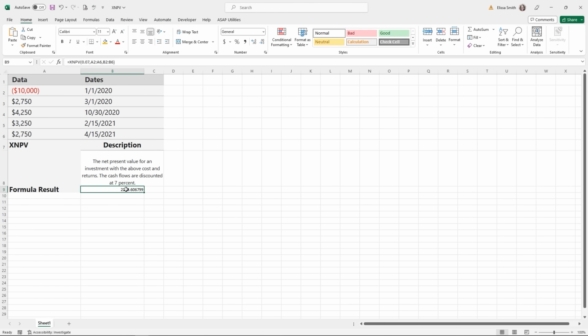Now, if I don't like all the decimal places, please remember you can go up to the Home Ribbon tab, click on the $ sign, and you can round that answer. Keeping in mind when you round decimal places, your values can be rounded up or down. But this is, again, a simple example of the XNPV function.